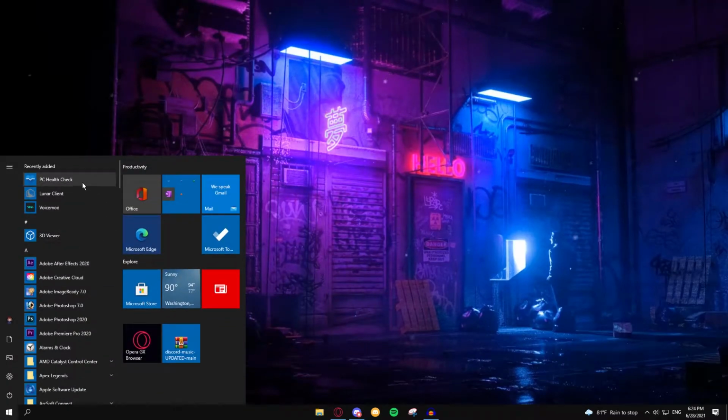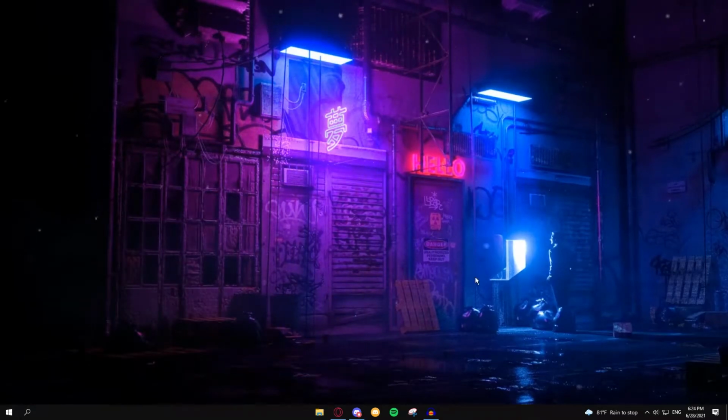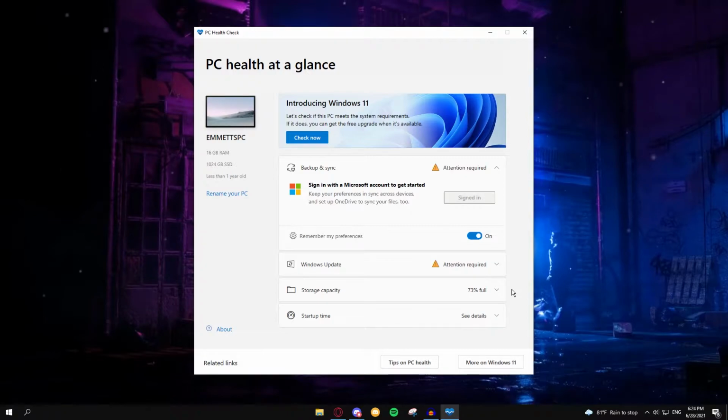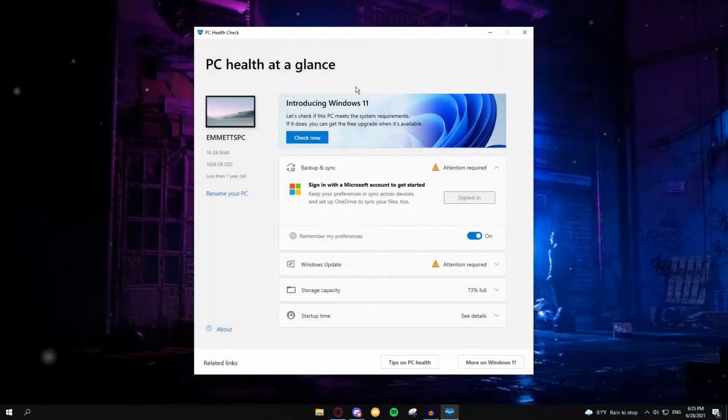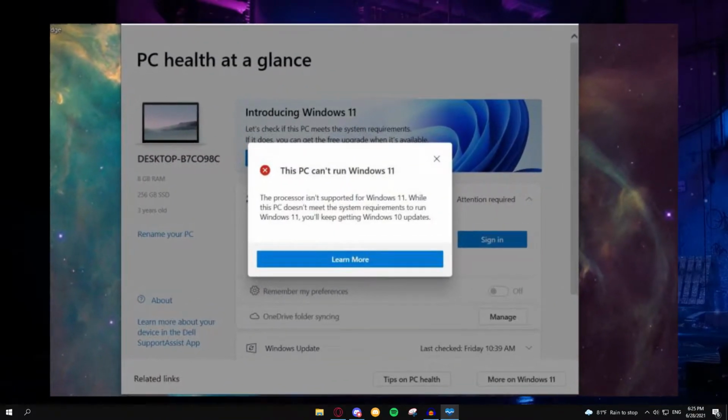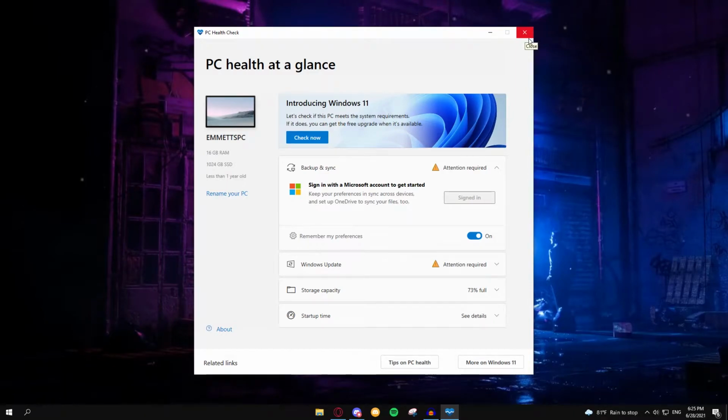Alright, so if you're like me, you've downloaded this PC Health tool to see if your machine is compatible with Windows 11, and for a while it said that my machine was not compatible. Well, I know for a fact my machine is. It's a fairly new machine. I built it this year, so of course it's up to date and it can run Windows 11. And now it actually says you can run Windows 11, but before I was getting an error saying that my machine was not compatible with it.